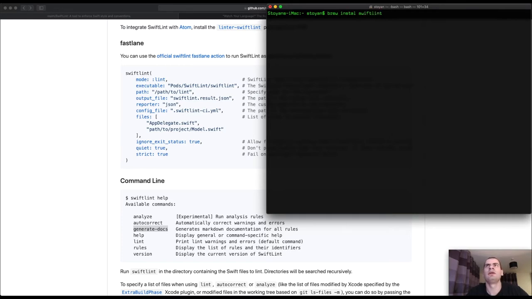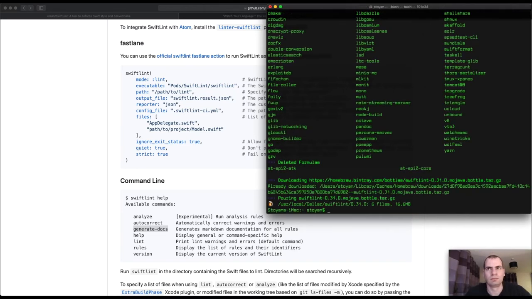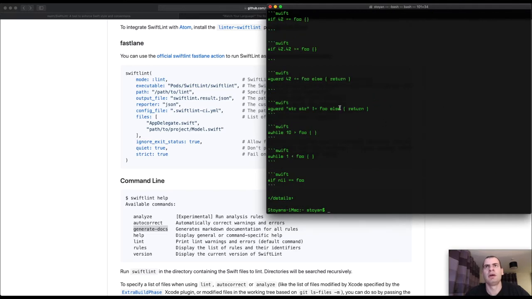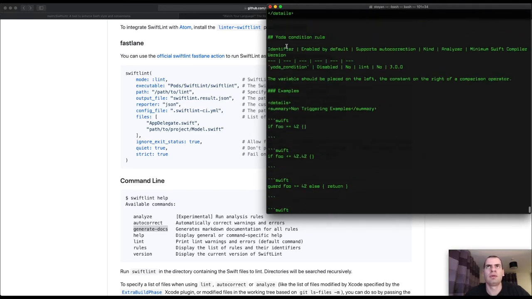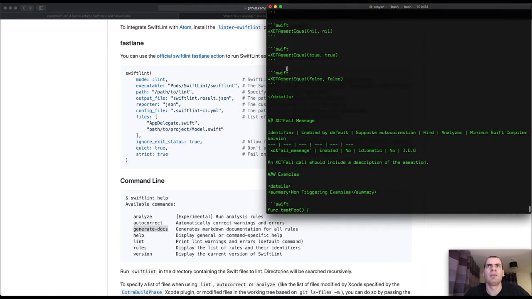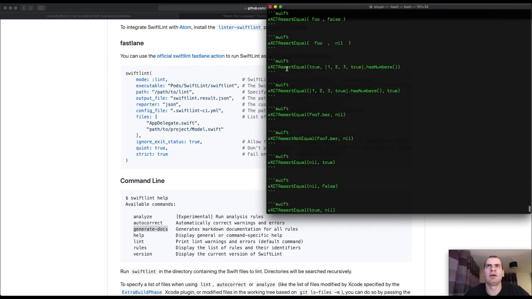Brew install SwiftLint with double L. Cool. So SwiftLint is installed. And that's the command that I want to show you, generate docs. So SwiftLint, it doesn't matter in which directory you are, generate docs. If you do this, it will throw in the standard output a markdown file describing all the rules.